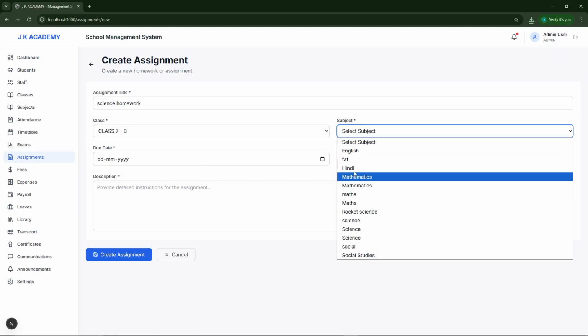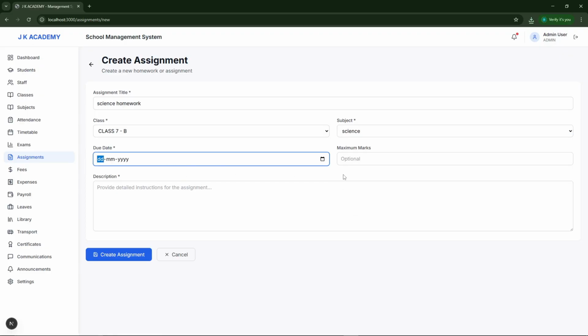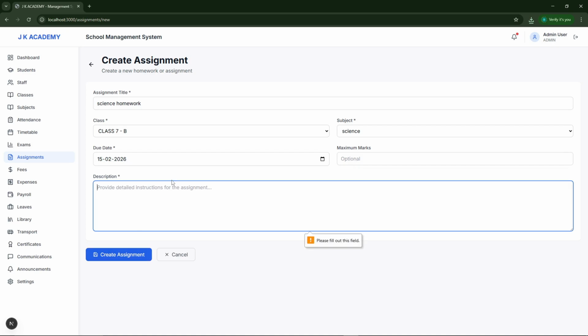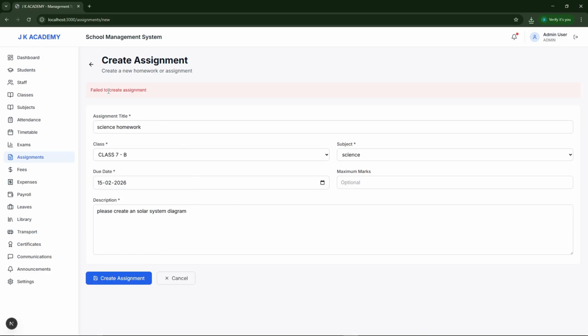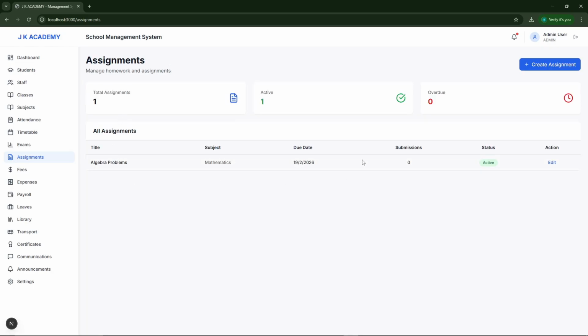Select subject, it's science, and the date is 15. If you want to give marks, it's optional. Create assignment. Description, you have to provide a description. Please create a solar system diagram. Yeah, that wasn't supposed to happen, but that's how it will work. It's going to be shown over here.